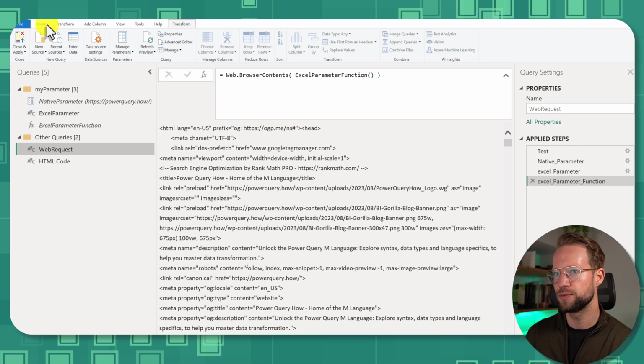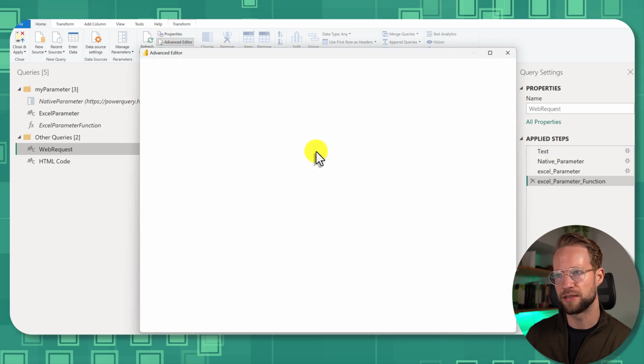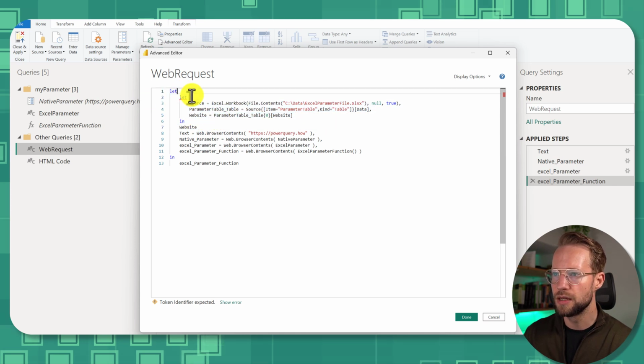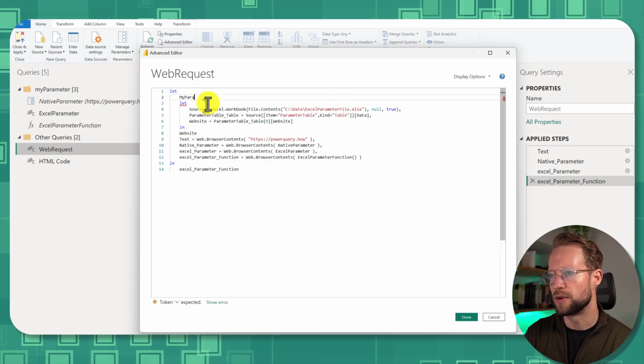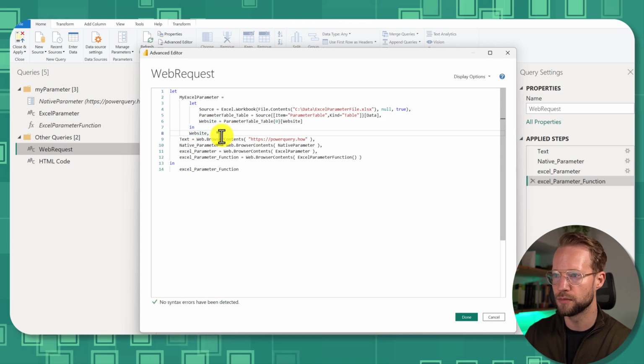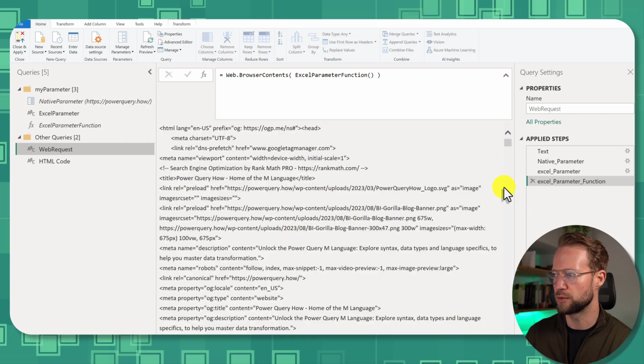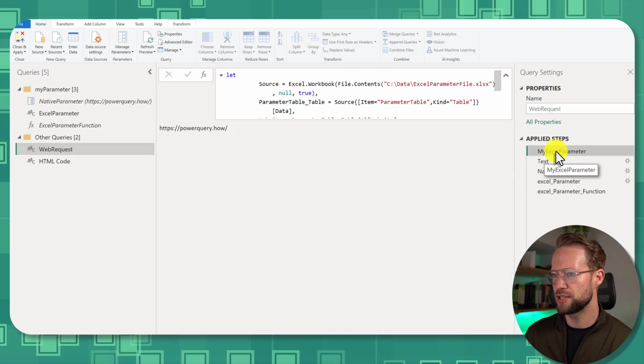Go to that web request version. And I'm going to now add an extra step that contains all of the logic to get the parameter code. So I could say, here we go. And here I'm going to say my Excel parameter equals, here we go, in a website and a comma. So all the code that I have here is going to be stored in the my Excel parameter part. I'm going to press OK. As a first step, we now see the URL of Power Query How, and I can reference it with the my Excel parameter step name.